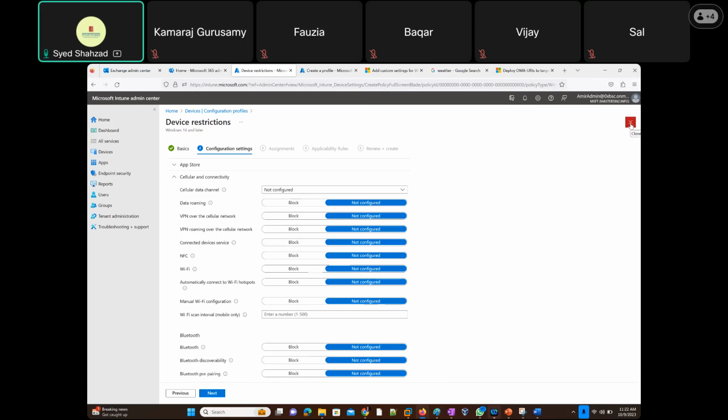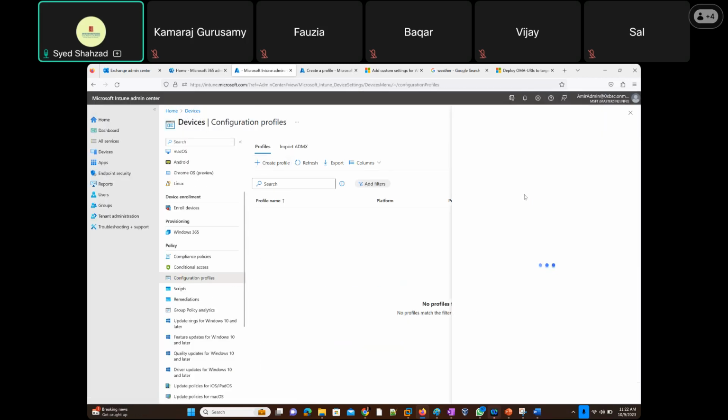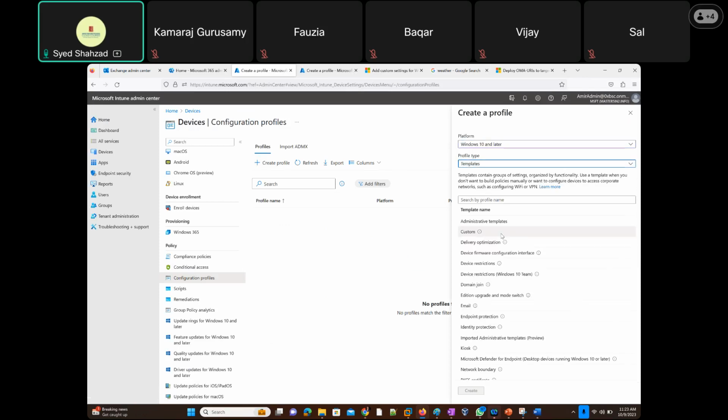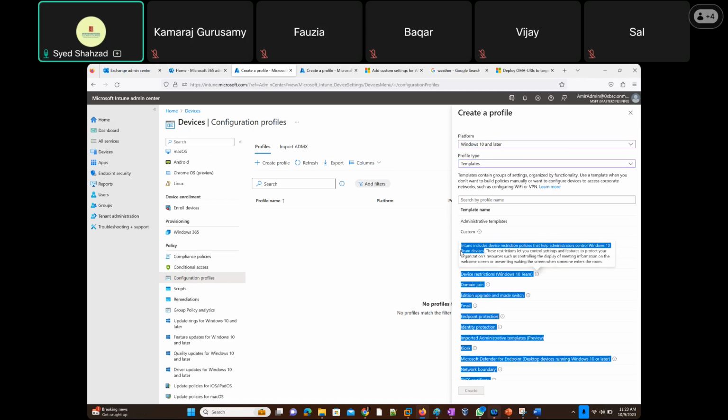Okay, so I'm gonna close that. And if I go here, create profile again, then there is Windows 10 and later and templates. There is device restrictions, Windows 10 Team. So Intune includes device restriction policies that help administrators control Windows 10 Team devices. These restrictions let you control settings and features to protect your organization's resources, such as controlling the display of meeting information on the welcome screen or preventing waking the screen when someone enters the room.